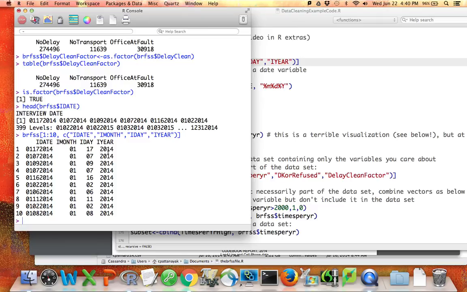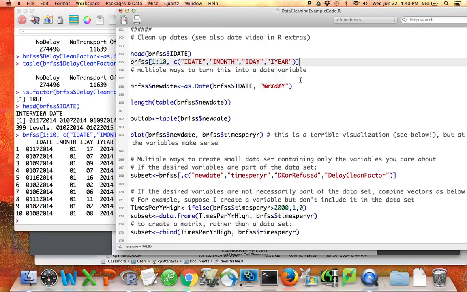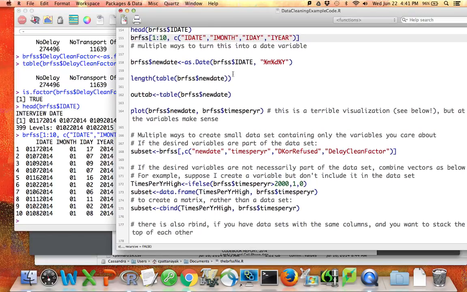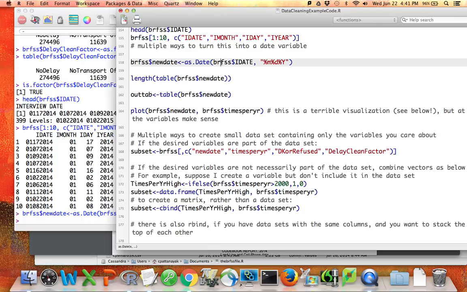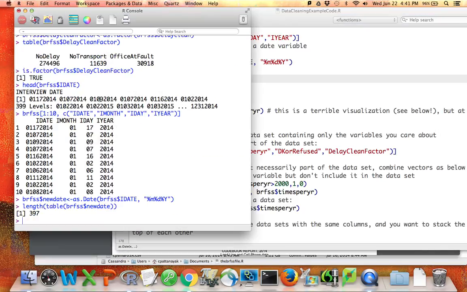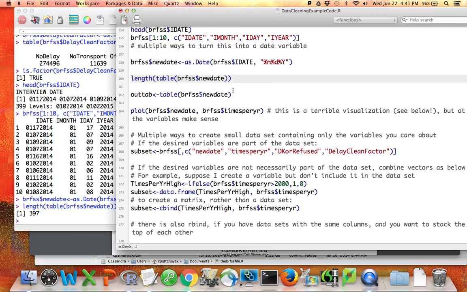So as I'm trying to create a date variable in R, I could use either the iDate or these three variables together. It's the same information. There's a separate video on how to handle dates and how to use the as.date command in the R extras, which you should watch. Here I'm just going to run this line, which makes a new variable in my data set called new date. I can make a table of the dates, but I don't actually want to look at that table because there's a lot of different dates within this year. But I can check the length of the table and see how many different dates interviews happened on. And if I do that, I get the number 397, which sounds about right because I think this is a little bit more than 1 year's worth of interviews.